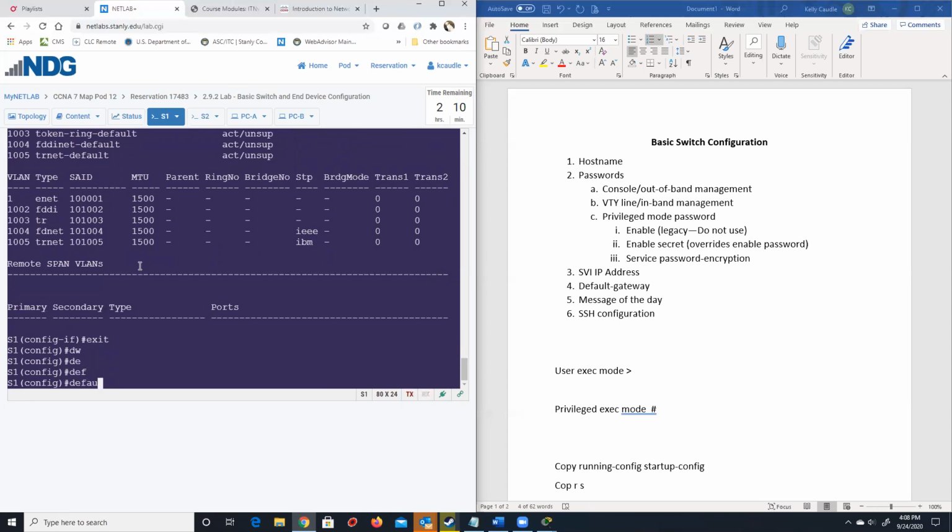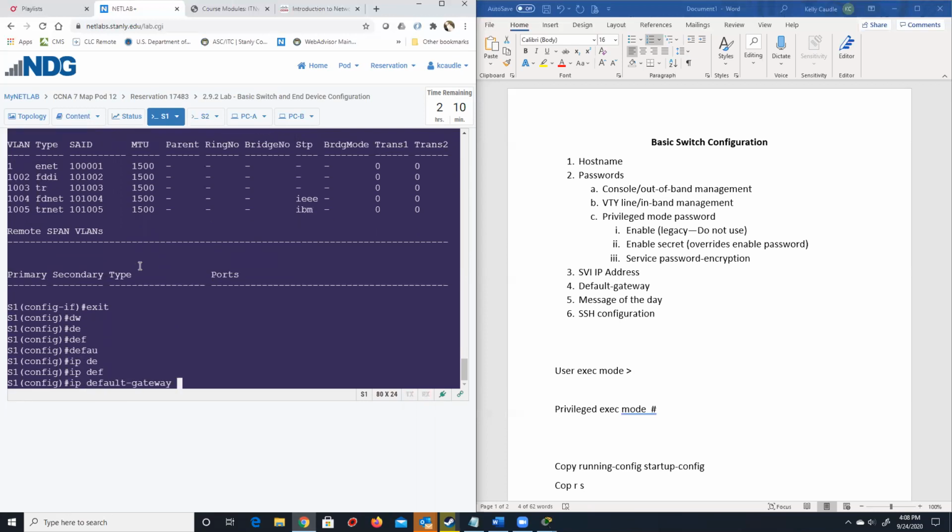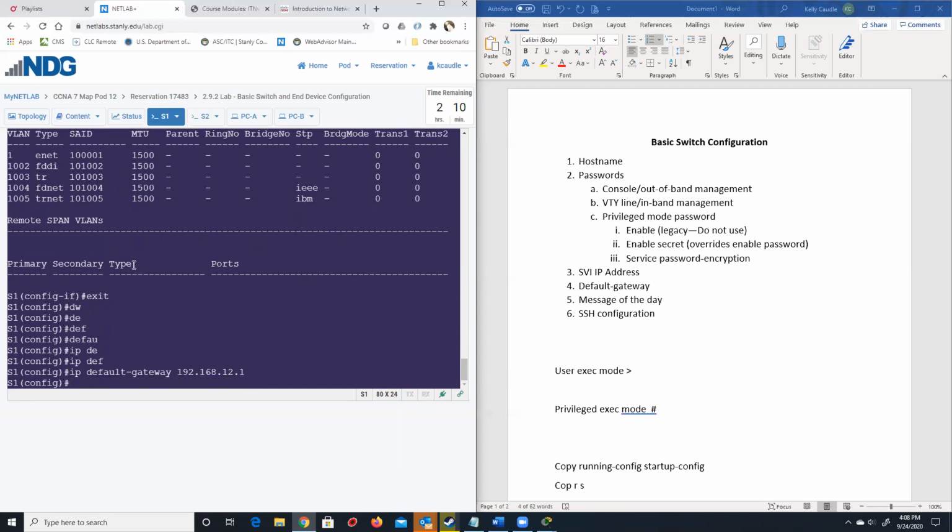Actually, I think it's ip default-gateway 192.168.12.1. And I'm just assuming that's going to be the gateway, okay? Because I would put the first IP address on this network on the router. I'm not even sure they showed you that in the curriculum, but I show it to you so you'll be prepared when you see it down the road.